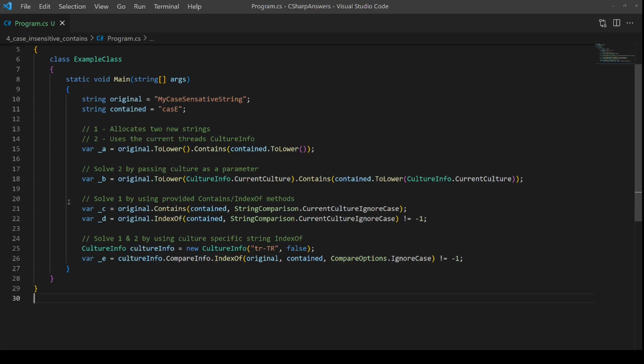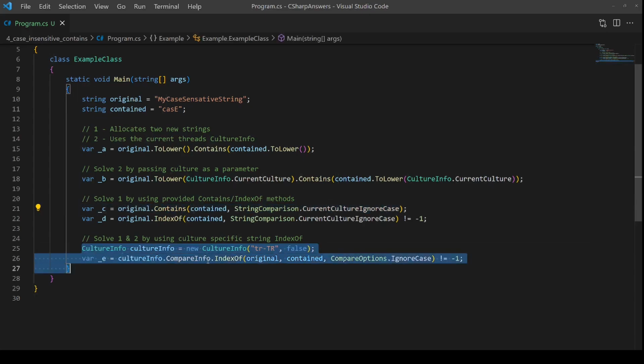So there you go. If you don't care about culture, use this solution. If you do care about culture, you'll have to create culture info instances and perform a culture-specific index of.